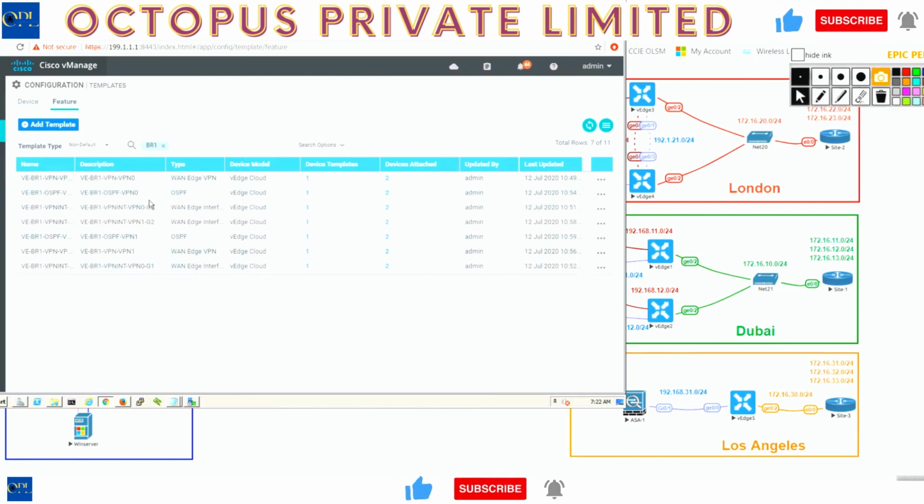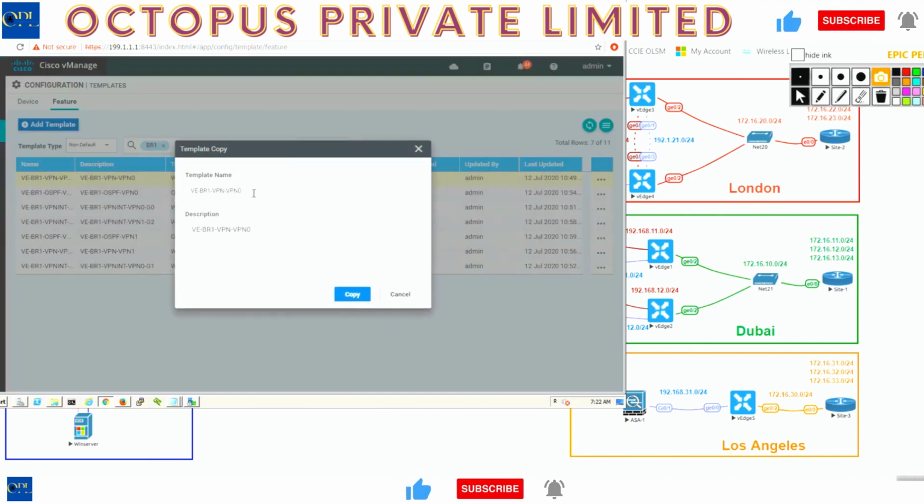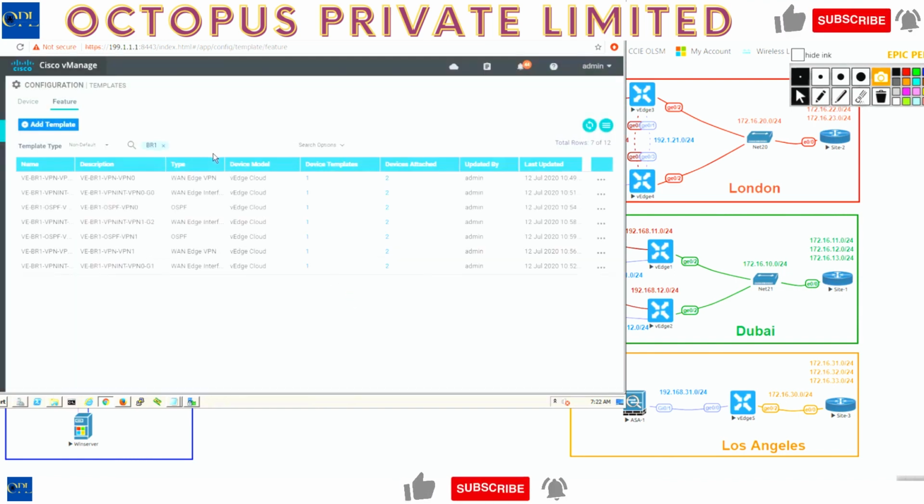The first thing that I need to do is BR1, VPN 0. I'll copy it. I could have created the same one, but I just wanted to keep it separate for BR2. So copy it, and I'm going to say this is for BR2. It's actually going to be the exact same template. I'll show you that in a second. So BR2 is done for VPN 0.